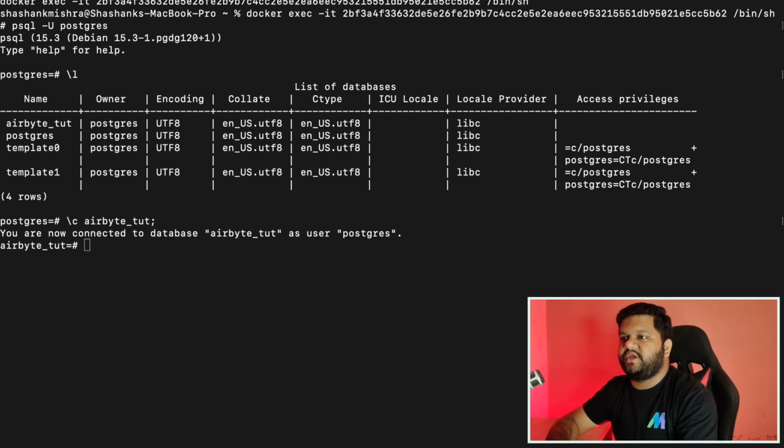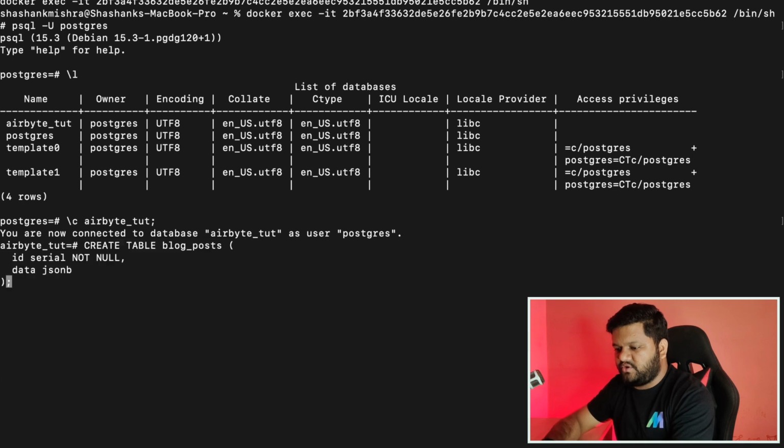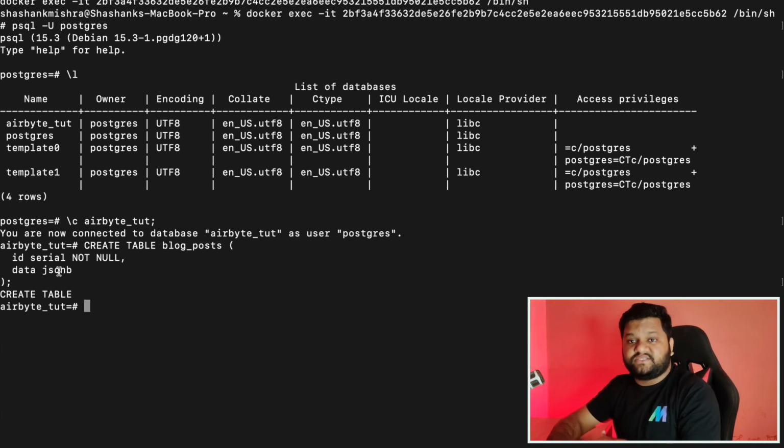So this is the create table command, and this is how the table structure will look like. As you can see, the table has been created. Here you can see these two are our columns, ID and data. Data is basically in the JSON byte format, and ID is going to be the primary key type of column, which should be not null and incrementally created.